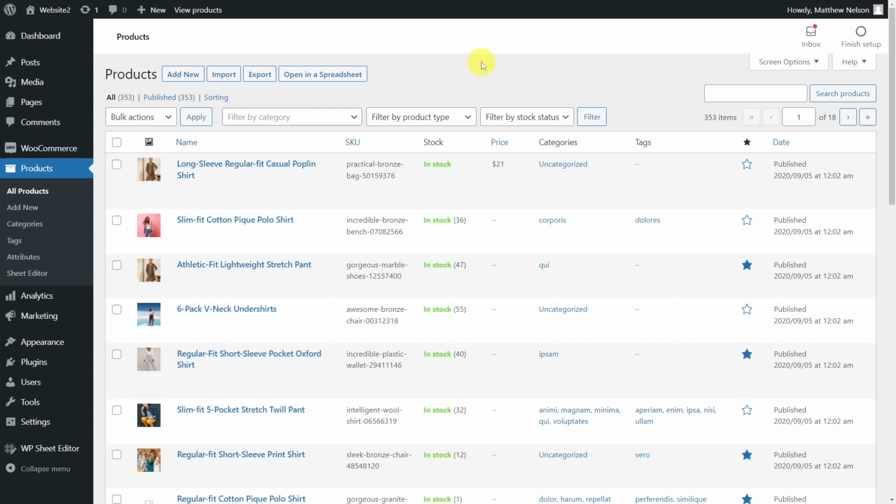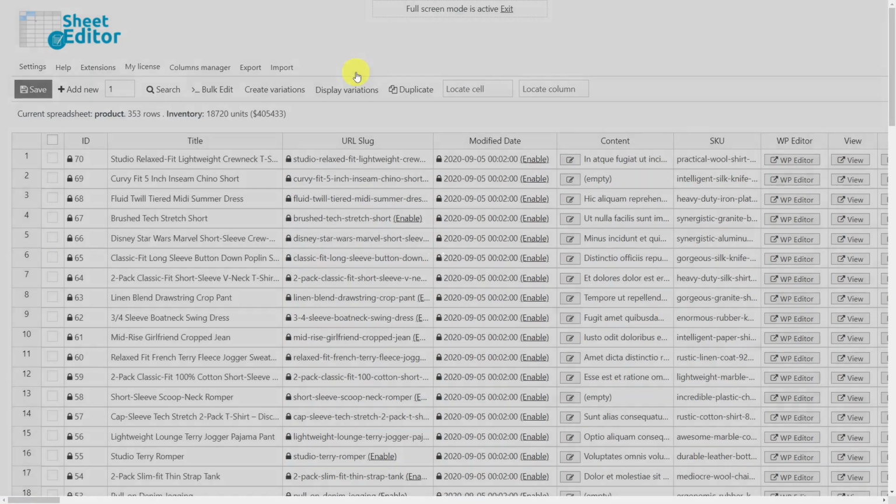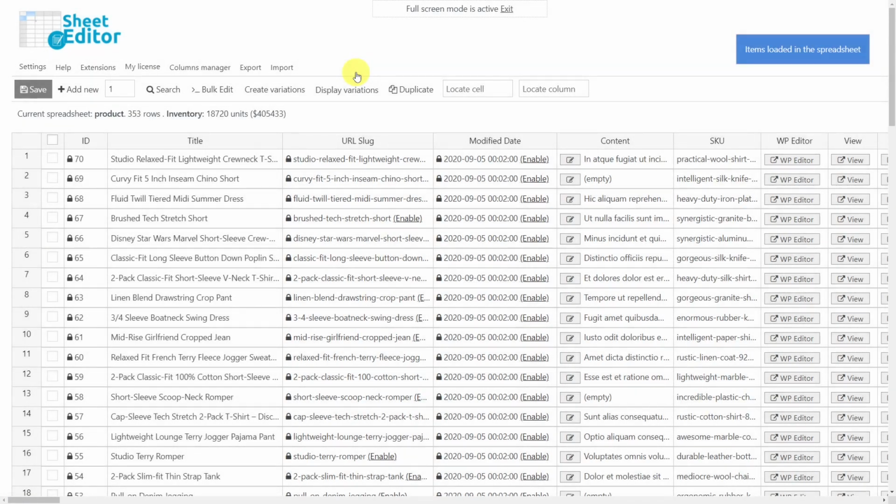To help you with this, we show you how to find all the products modified a year ago using the WooCommerce Product Spreadsheet plugin. With this plugin, you can also export and import products using a CSV file.